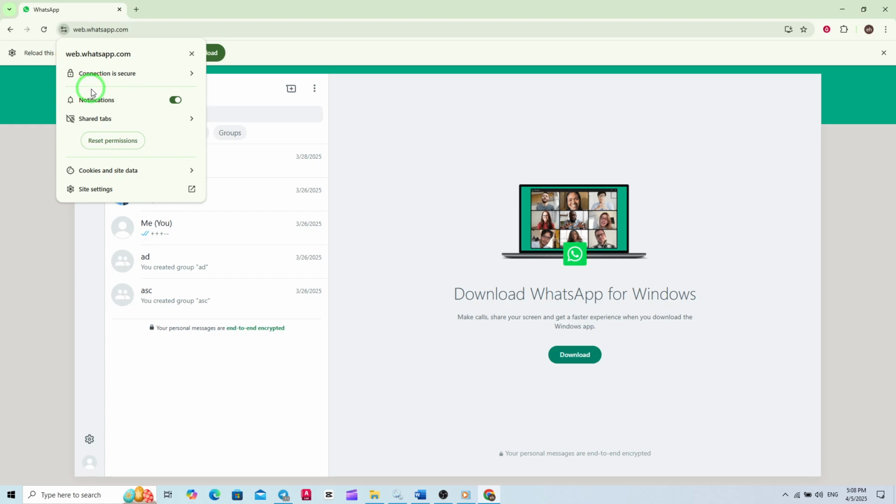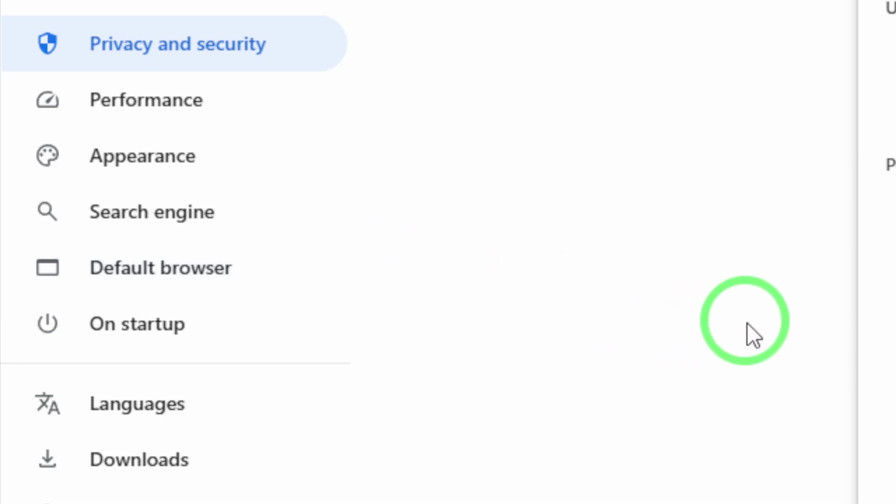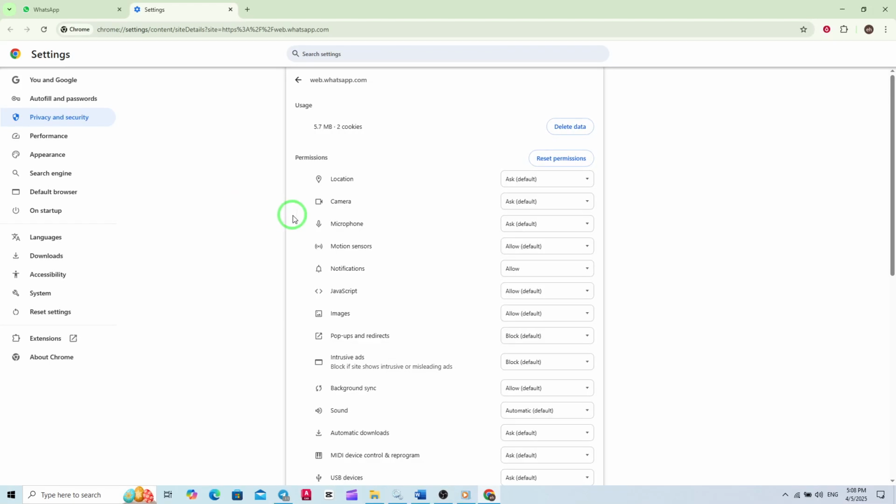In this drop-down menu, look for an option that says Site Settings or something similar. Click on it to access more detailed controls for WhatsApp Web. This will open a new tab or window with a comprehensive list of permissions and settings for the site.